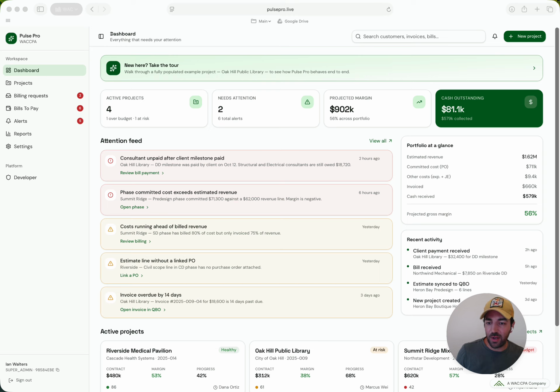This isn't another project management tool. Pulse Pro isn't built for scheduling or dispatch. It's built for one thing: giving your team total financial visibility into every job.